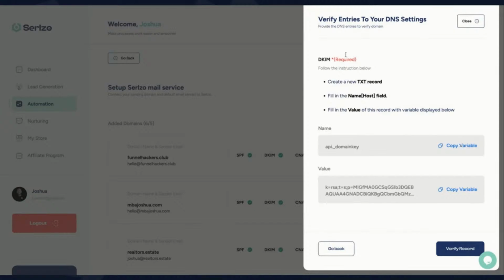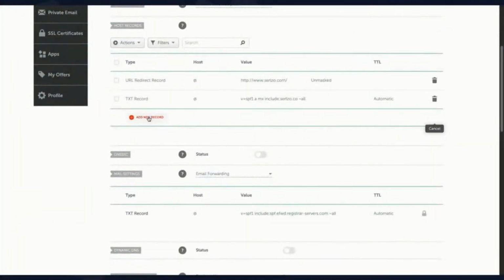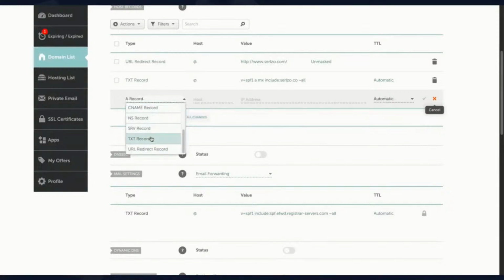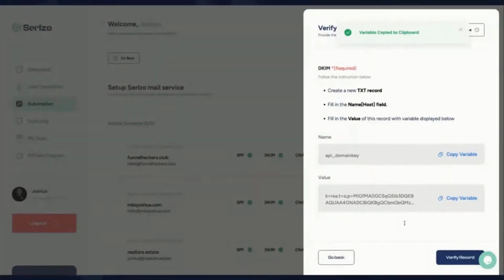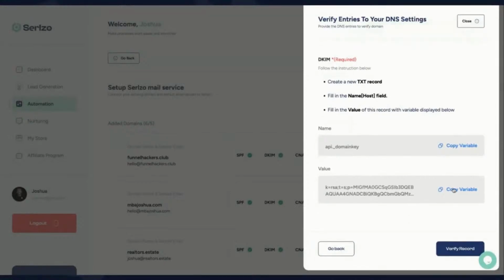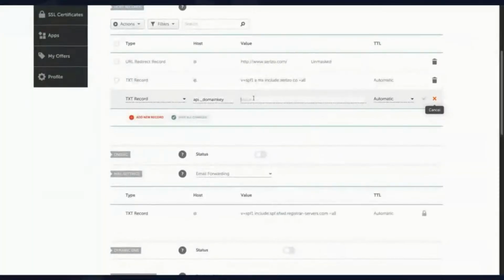So another TXT record. We'll go back to our Namecheap, create a record, TXT record, add the host, and then we'll go back to Serlzo to copy the value. And the value is very long, but you have to be careful. Then click on copy value. Okay, and then go back to your Namecheap and paste the value and click on verify. Now that has been done. Now let's head over to Serlzo for the next one.